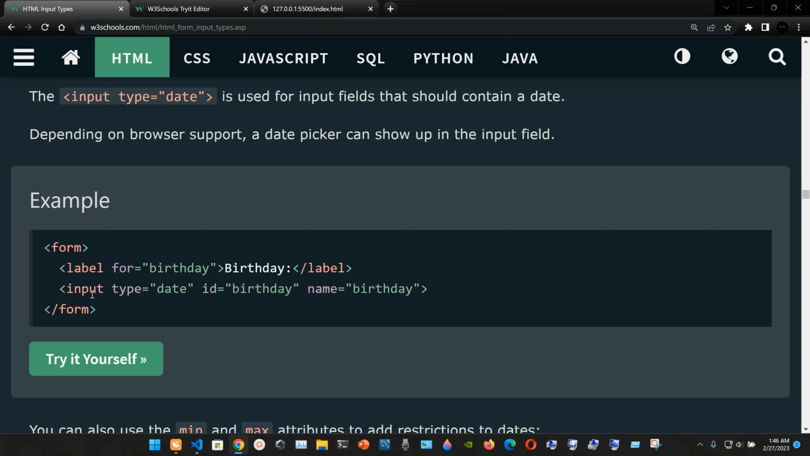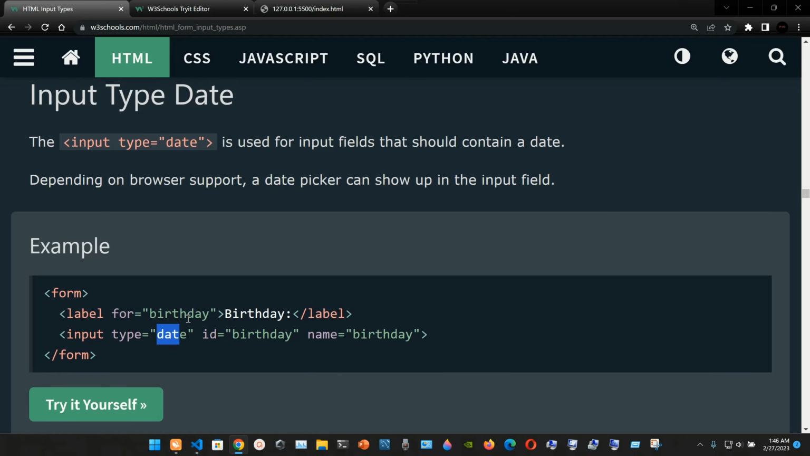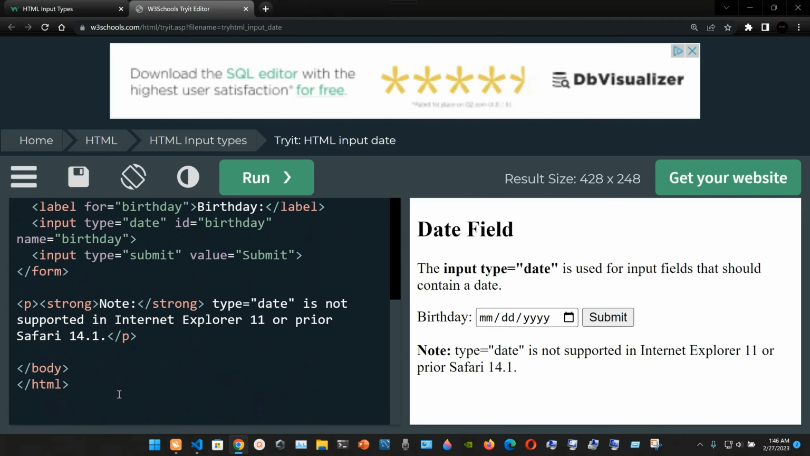In the next line, we're gonna have the input element. The type attribute is gonna be set to date. This is the important thing. The ID is gonna be birthday, so it has to match the for attribute. And the name also has to be birthday. So let's just check this example. Okay, so this is how it should look like.